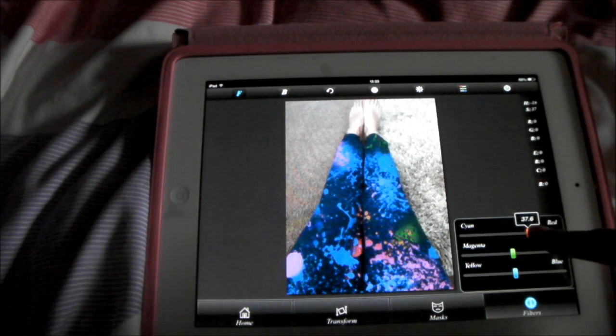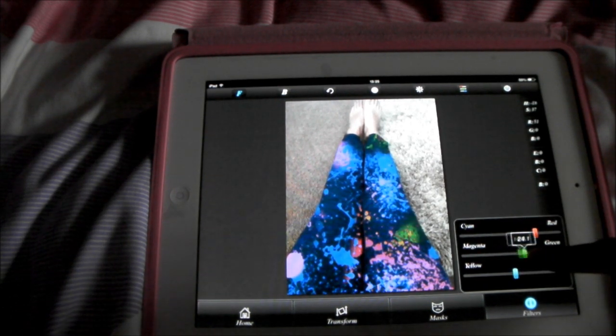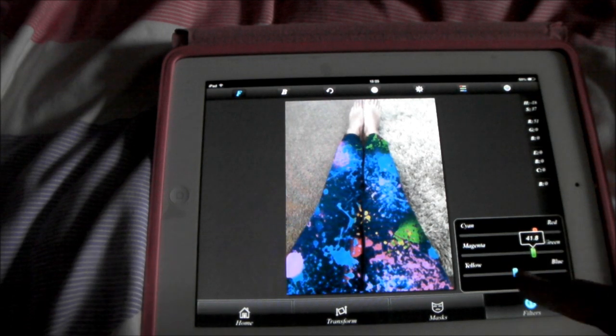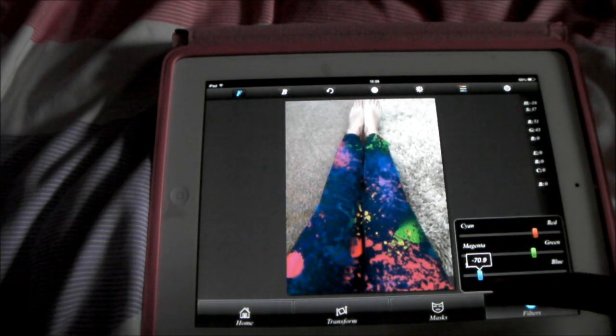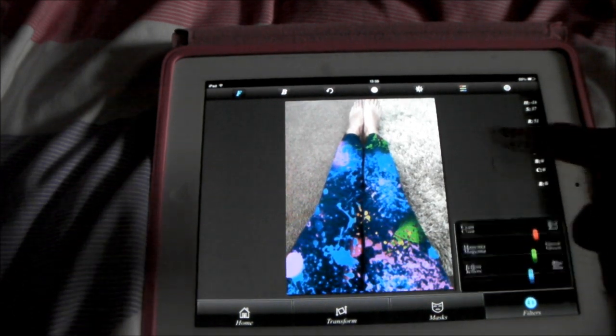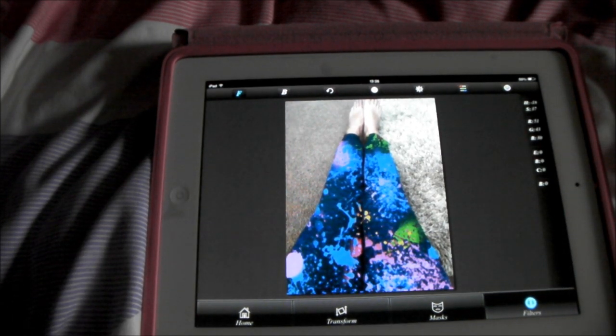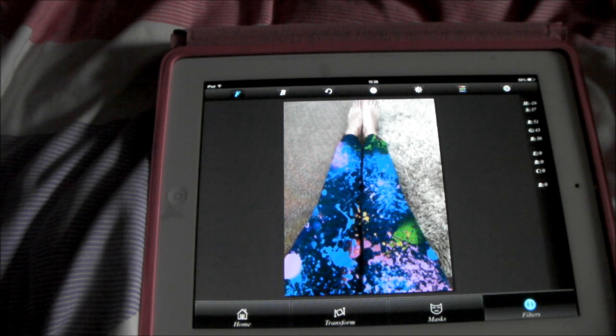Because I want to make it more red. You see how it makes the red more green. A bit more green. More blue. And more yellow. Let's go for blue. There we go. It's very messy now. And that is how I do an edit.